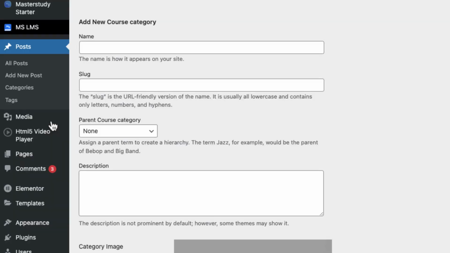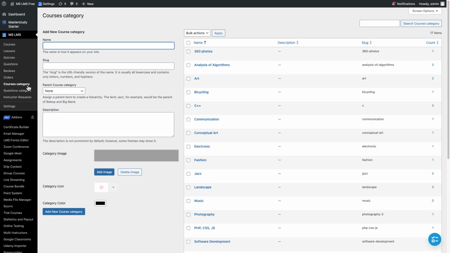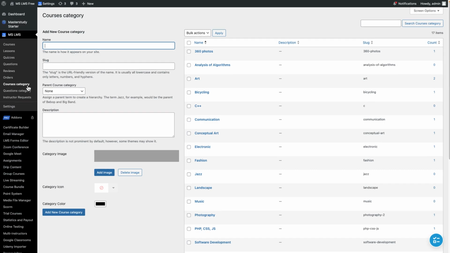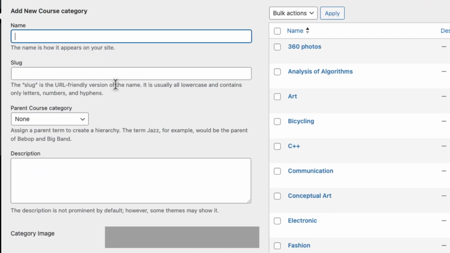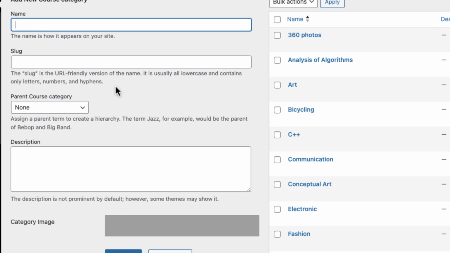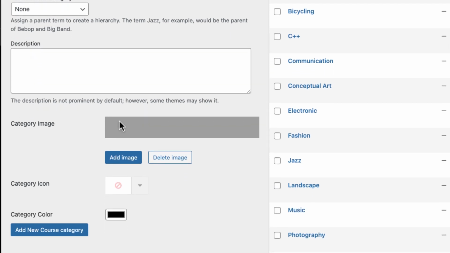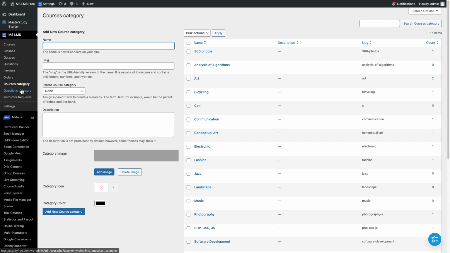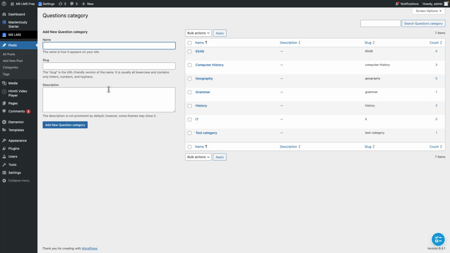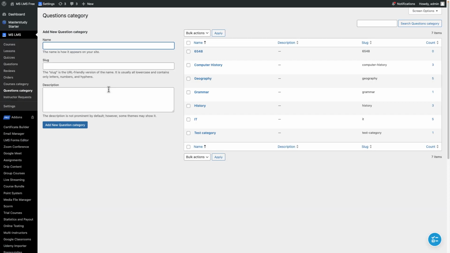The next one is Courses category. Here, new course categories can be added. Just fill in the appropriate information. For example, indicate the name here, the slug, and the parent course category, description, category image, category icon, and category color. The next one is Question categories. It's the same as the Courses category. Here, new question categories can be added.